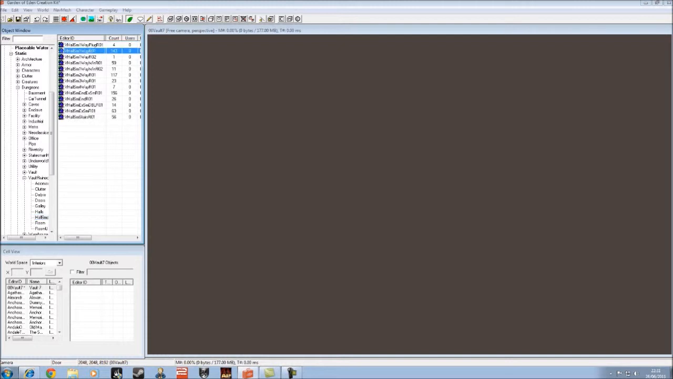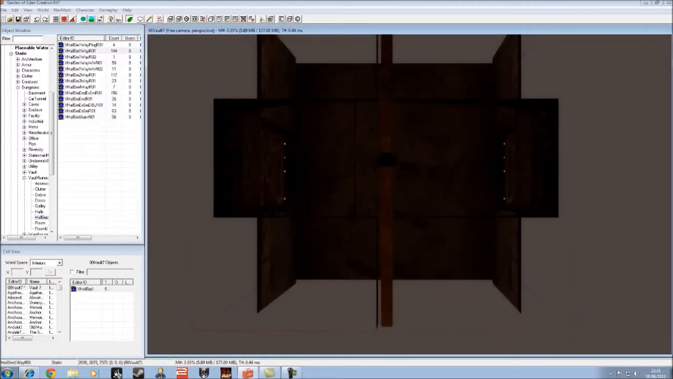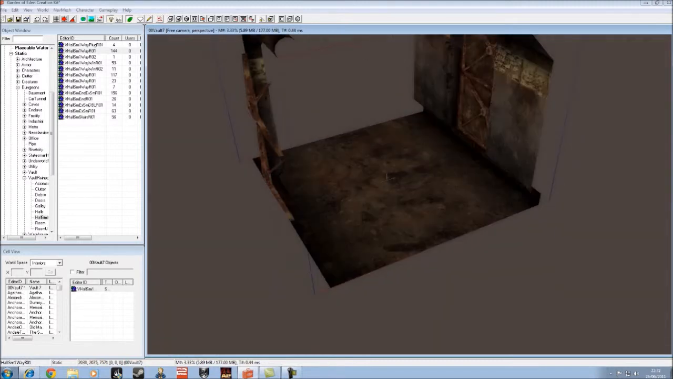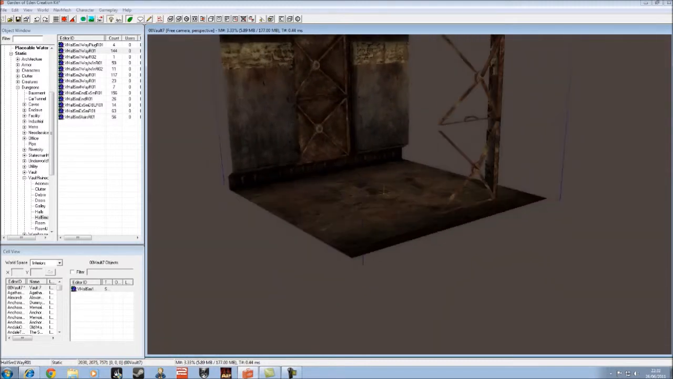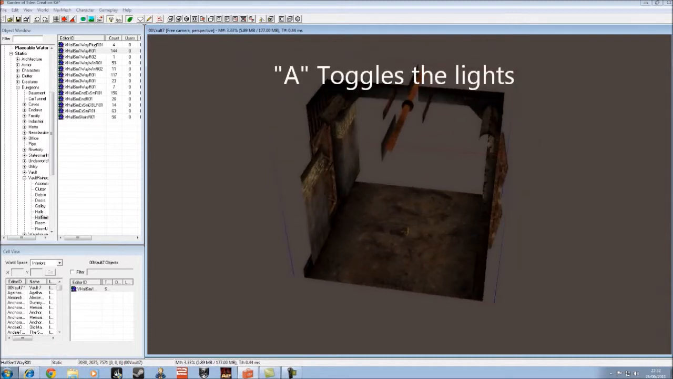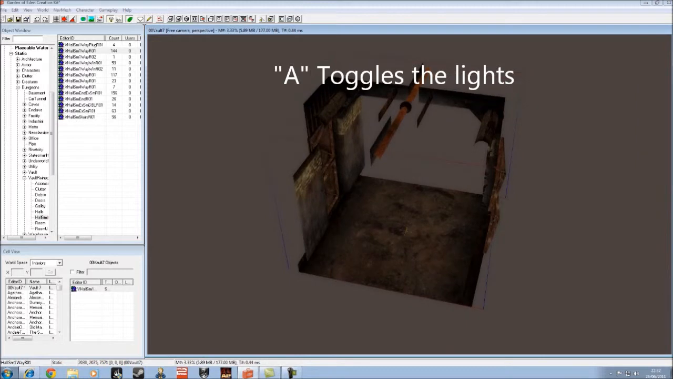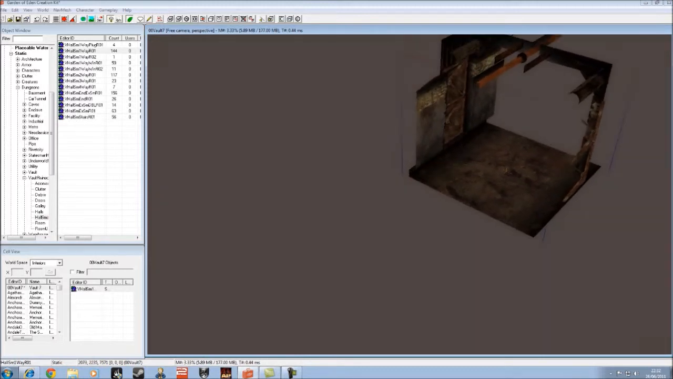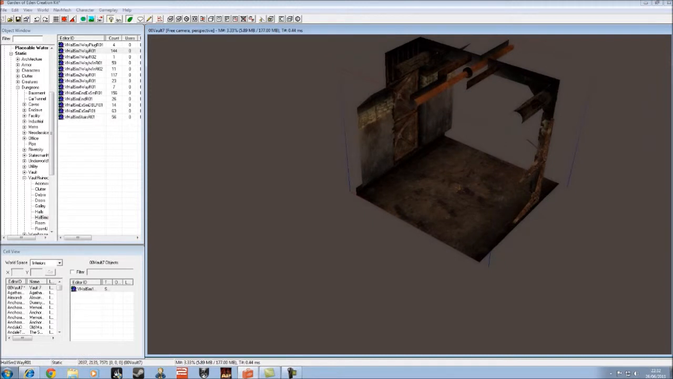Now if you've watched the Bethesda video, feel free to fast forward a bit, because I'm going to show you how to place blocks, but I'm going to whiz through it. So here you click A, I believe, to turn the lights on and off. It shows you without the lighting effects at the moment because we've not added them. We'll be doing that at a later date.